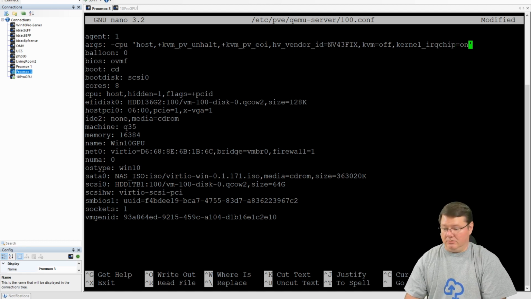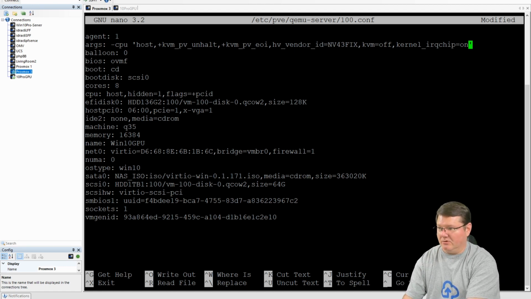Kernel underscore IRQ chip equals on. And that's it. You would control out and save with whatever program you're using. Here in Nano, it's control O for out, and then you can control X to quit it. And that will fix your Proxmox 6.1 GPU pass-through issues. Now, I'm not going to save that because it works fine for me.